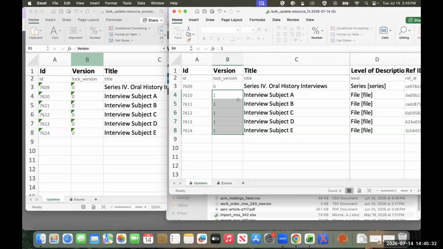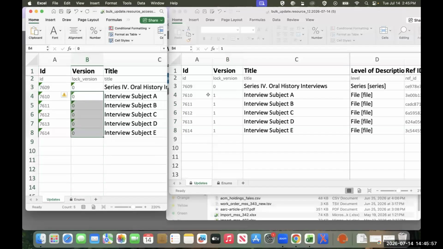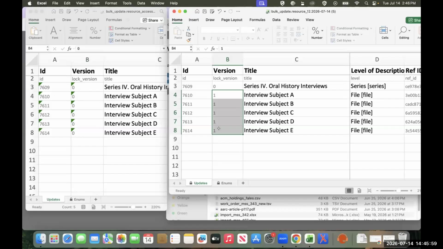I am not a developer. I'm not a software engineer. So I hope that I'm explaining this correctly, but the lock version is a value that prevents multiple edits from overriding each other. Every time a record is modified, its lock version increases by an increment. So you can see we have 0 and then we have 1. If the lock version that you submit in your spreadsheet does not match the lock version currently stored in the database, your job will fail.